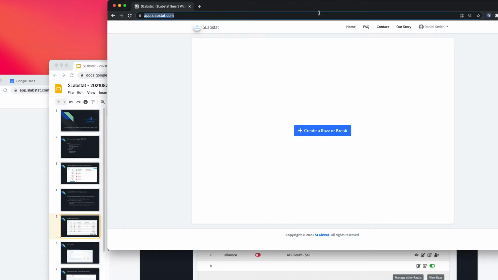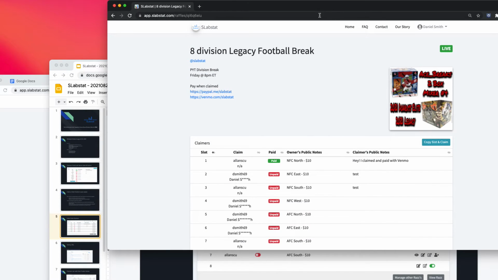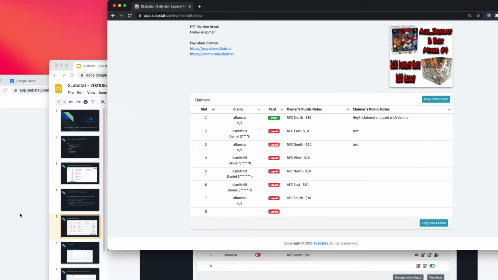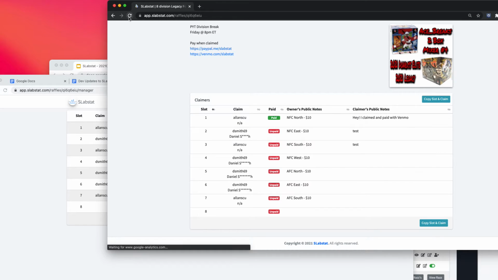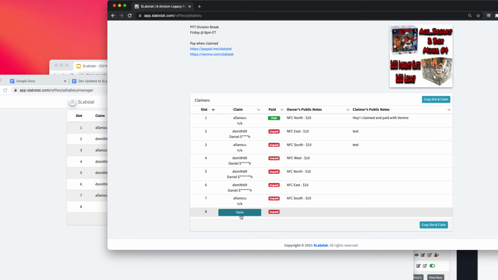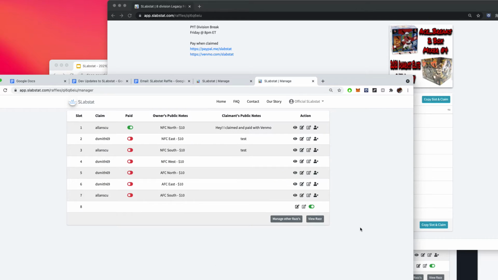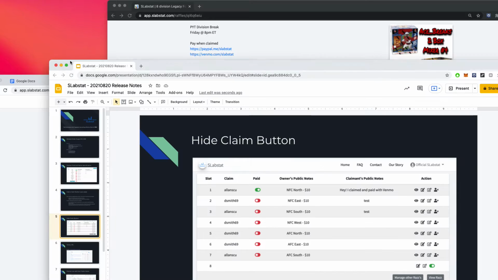So if anybody else were to go to this listing, they can't claim it. But if the button was available, show claim button, let's refresh this, the claim button is available. So that's how you easily do it. Nice toggle there.